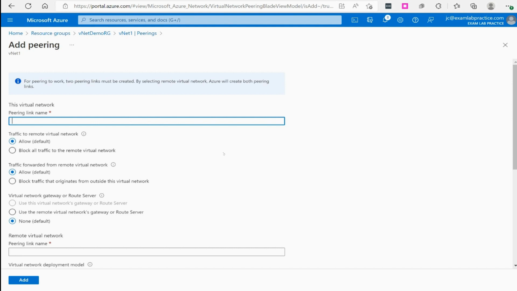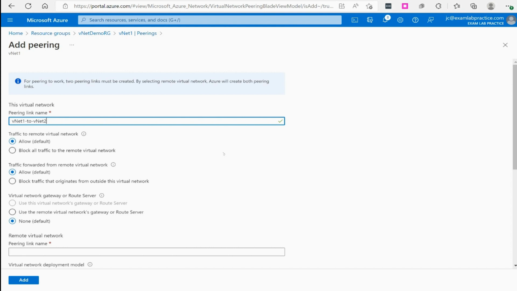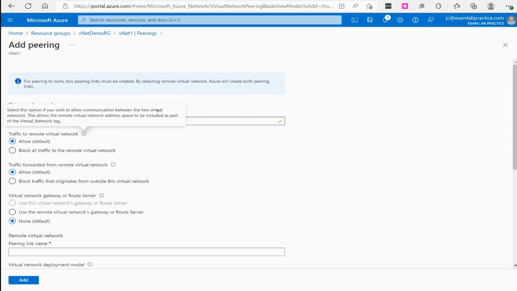Okay, so I'm going to give this peering a name. I'm going to call it vNet 1-2-vNet 2. This is just kind of a traditional way people will name their peerings. That's been my experience, at least. So this is vNet 1 to vNet 2. You can't have spaces, but you can have dashes. Then it says traffic to remote virtual network. You're going to allow traffic to the remote network. That's from vNet 1 to go to vNet 2. Select this option to allow communication between the two virtual networks. This allows the remote virtual network address space to be included as part of the virtual network tag. All right, so it's going to allow traffic from vNet 1 to go to vNet 2. You could block that, but we're going to allow it.